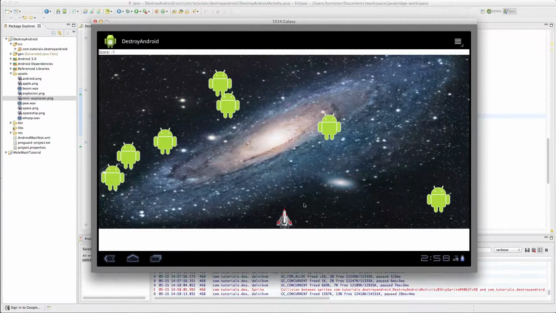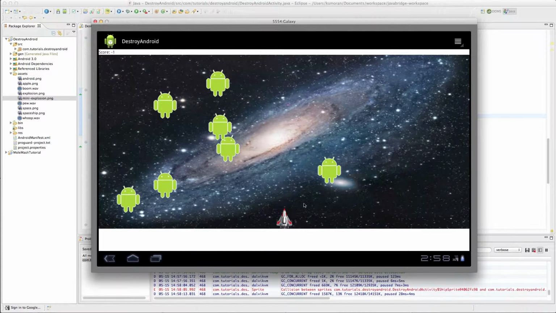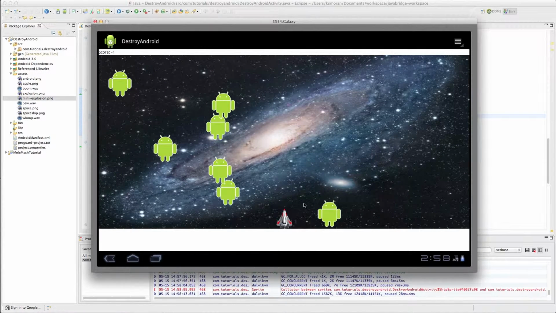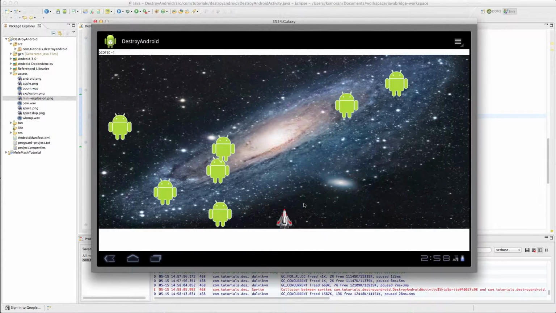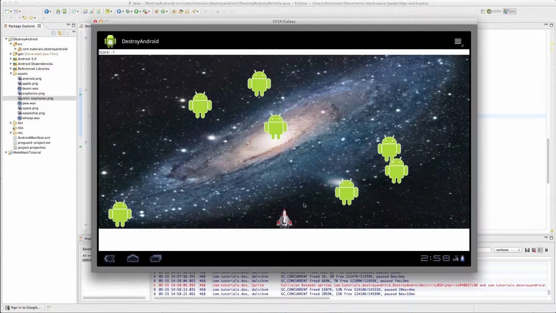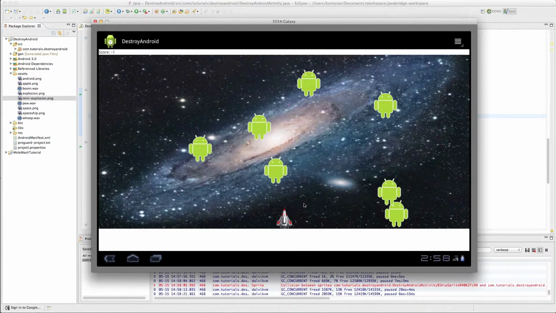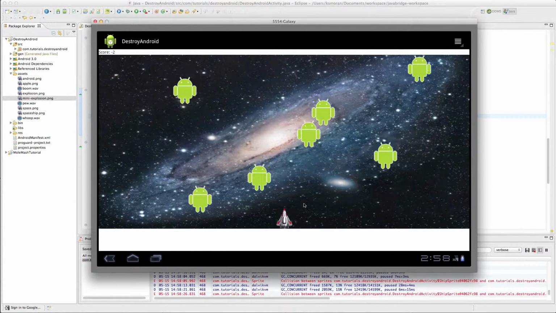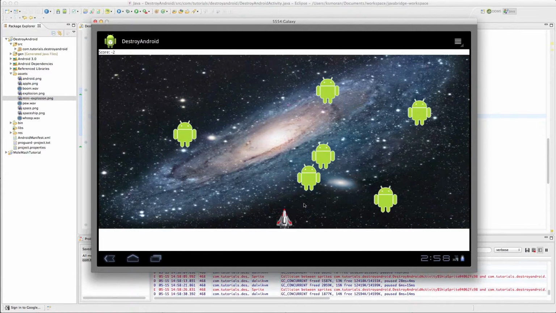That's it for this episode. For the next episode, we are going to start implementing sounds. So we're going to have an explosion sound come off when either the bullet hits the Android guy or the Android hits the ship. And then we're going to have a sound for whenever the user changes direction when steering.